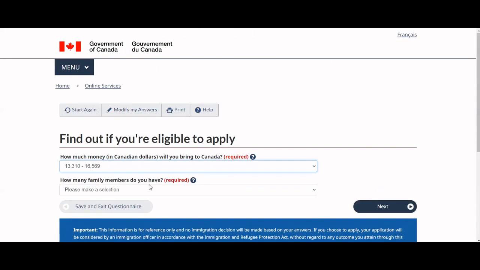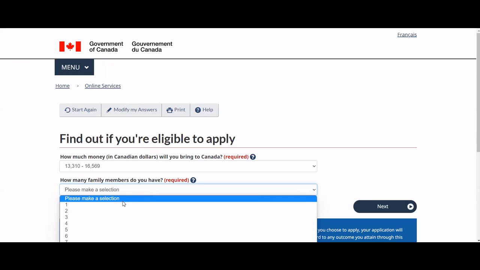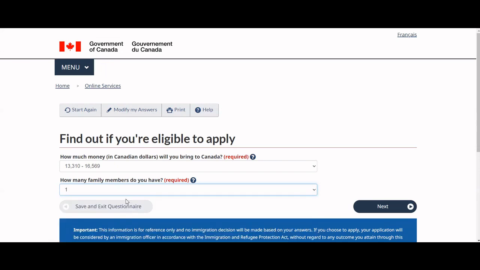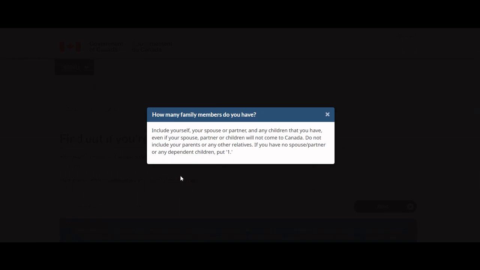How many family members do you have? You're going to click 1 if you're here all by yourself. If you need an explanation to the question, click on the question mark. Include yourself, your spouse or partner, and any children that you have, even if your spouse, partner, or children will not come to Canada. Do not include your parents or any relatives. So parents and relatives are not included, so only you, your spouse or partner, and your children, if any.